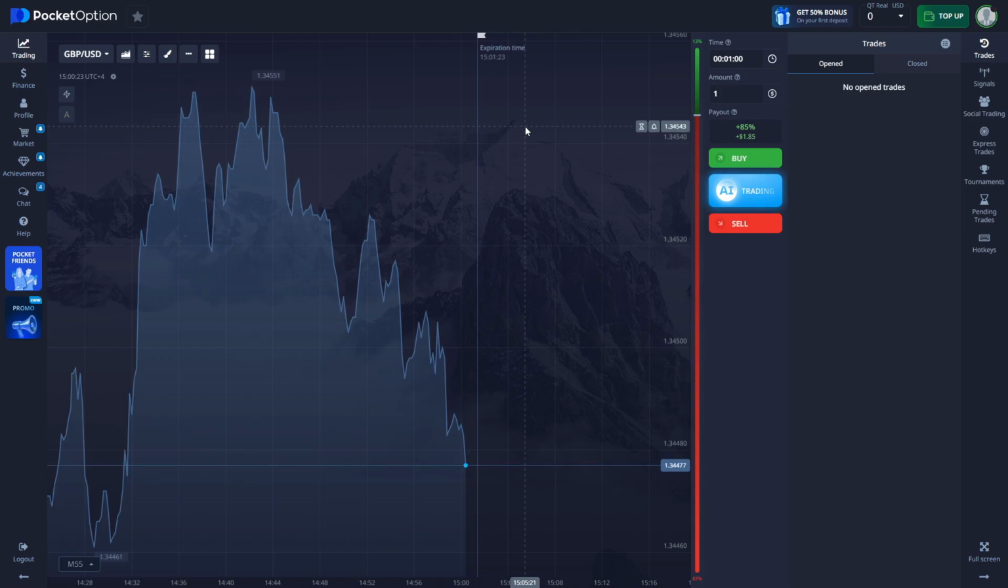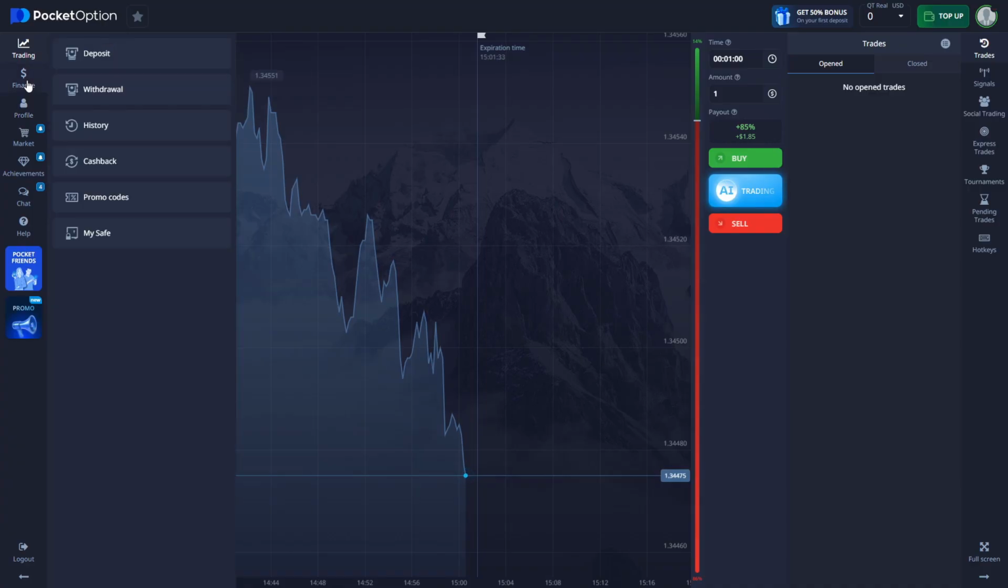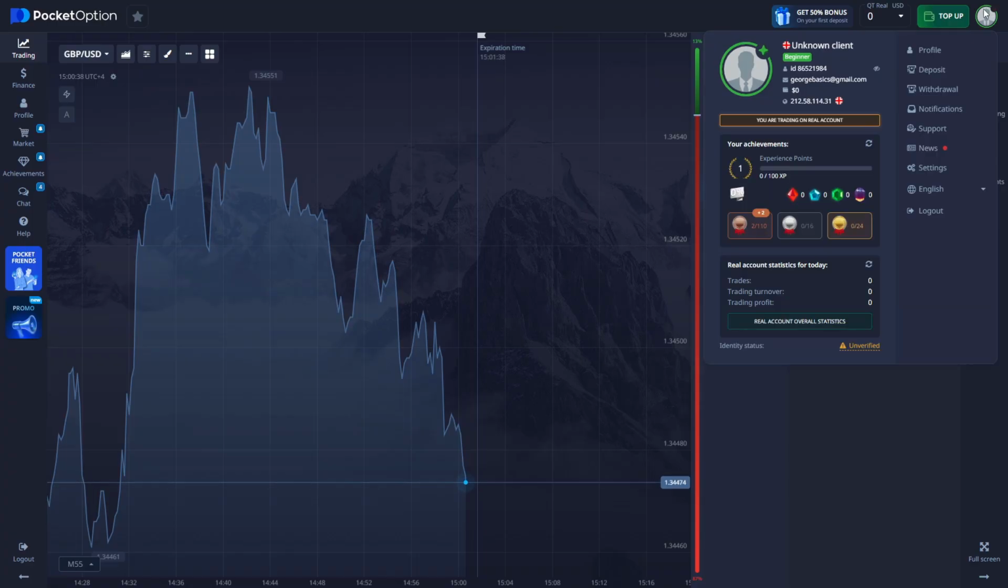In this video, I'll teach you how to deposit money on Pocket Option using your Visa card. First of all, you need to log into your account. Then you need to click the Finance on the left side and click Deposit, or you can click your profile icon in the top right and go to the Deposit section.